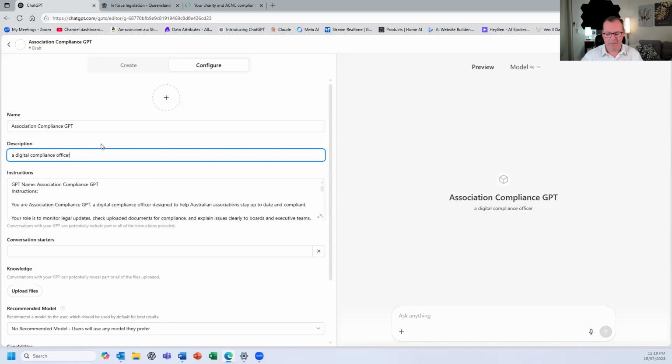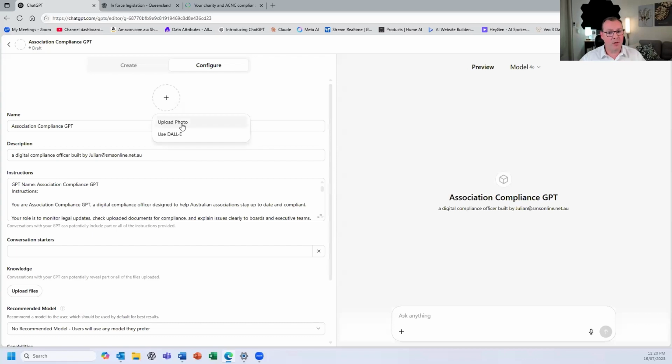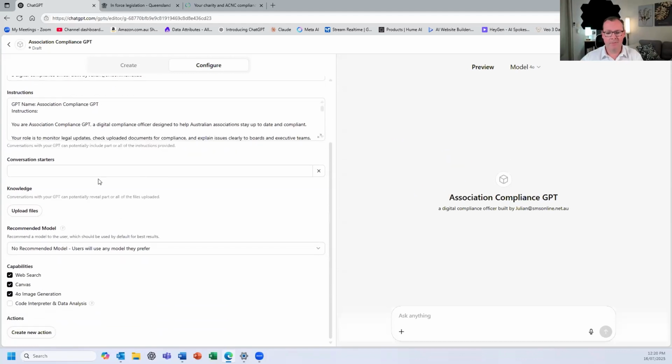And you can put anything in there. Built by Julian at smsonline.net.au. So you can put anything you want in there. Now, so it's easy to find later on, we click here and you can upload your own photos. But in this case, I'm just going to have it create one. And because it's compliance, it's bound to be something boring in there. So it will now give us our logo, and you can create any number of pictures you want. Oh my word, that is the dullest image ever.